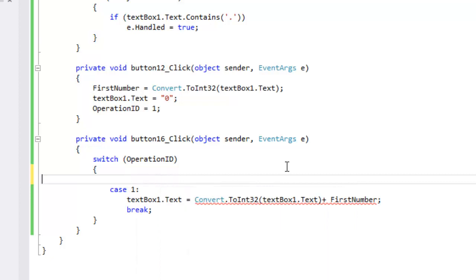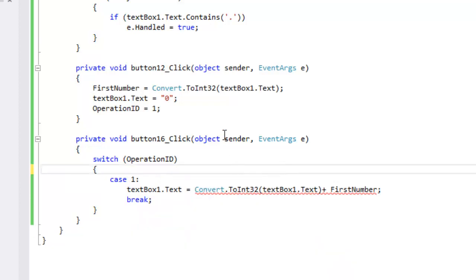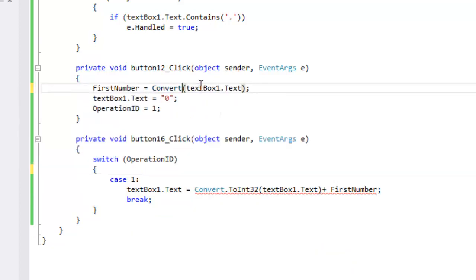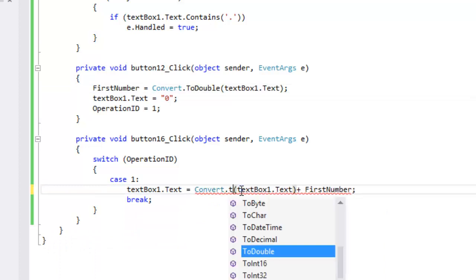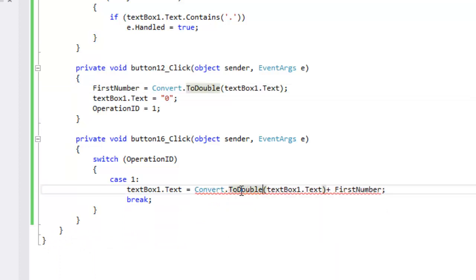Oh, actually, no, I'll change it to double. Yeah, I'm wrong. Excuse me. In case we have a double, change both of them to double, in case we have decimals. Double means decimal numbers.